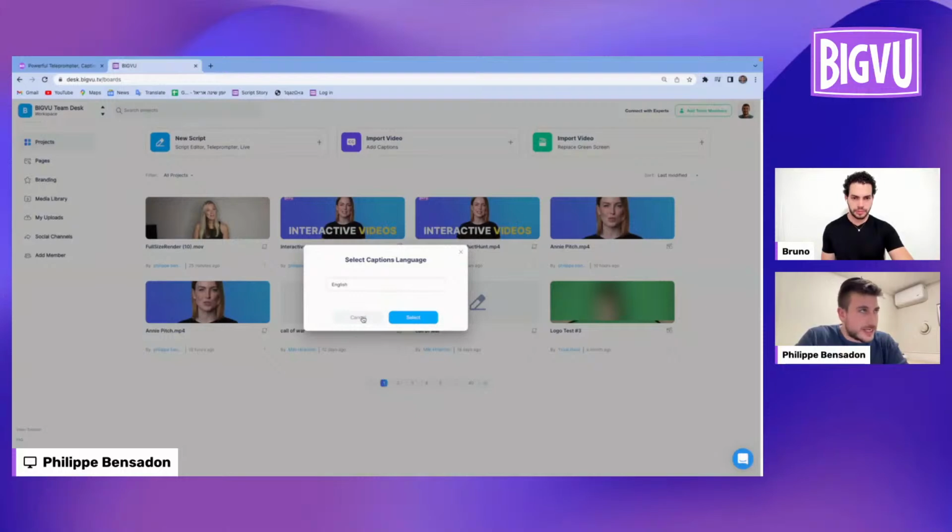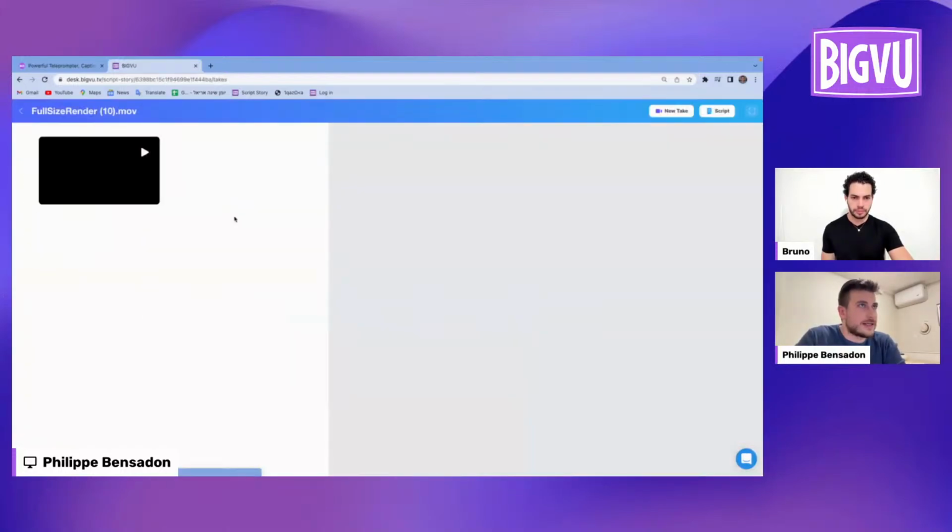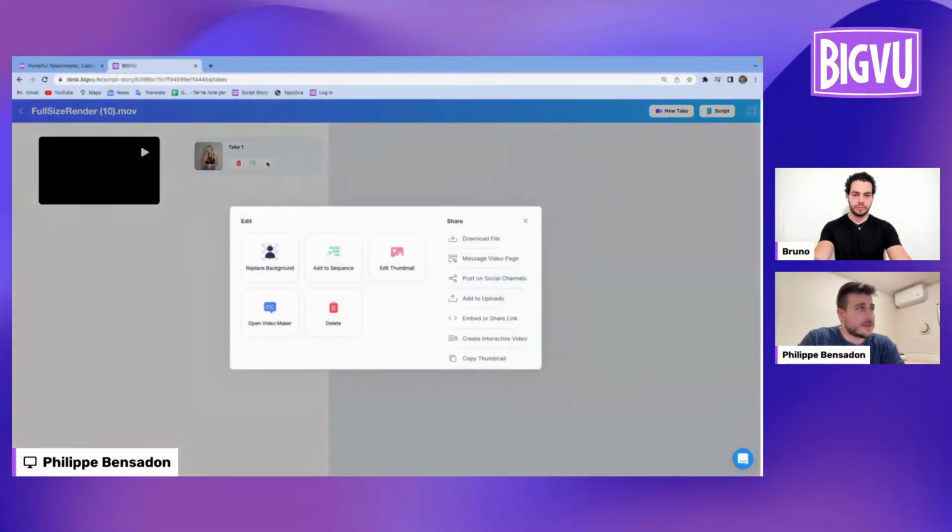So for now, I'm just going to press cancel. I'm going to take this take. And as you can see, the interface changed a few days ago. We don't have the same structure as before, but it's very simple. I just press the three dots here, and I press Open in Video Maker.